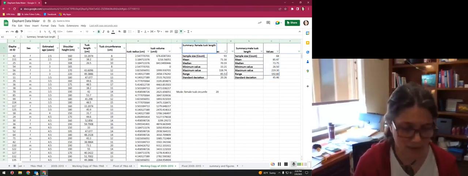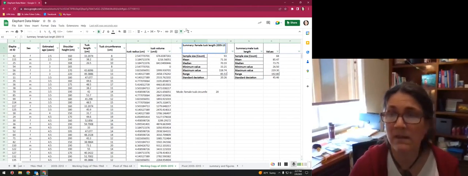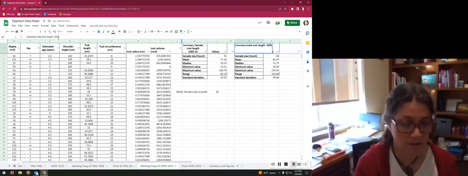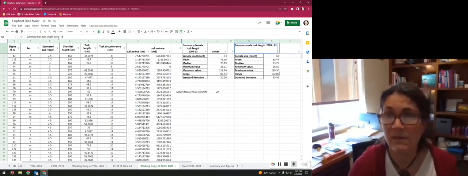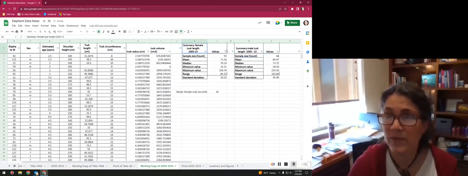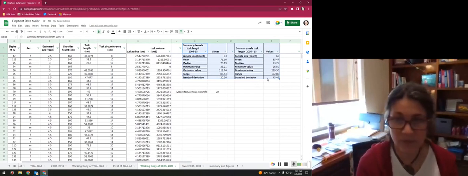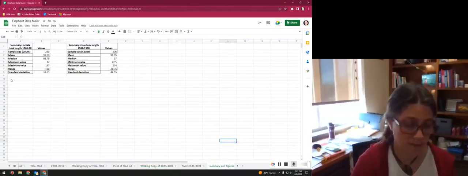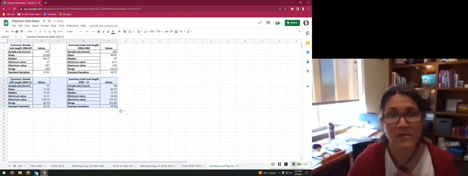I'm also going to make sure I put in the dates here. So this is 2005 to 13, and this is 2005 to 13. And I'm just going to copy these again. Control C, go to my summary and figures sheet, and put them in here.